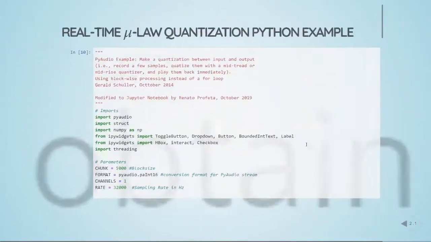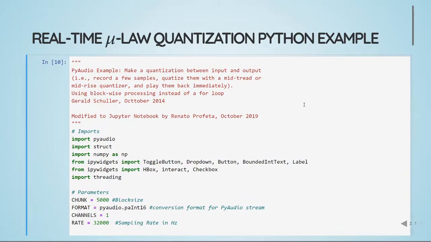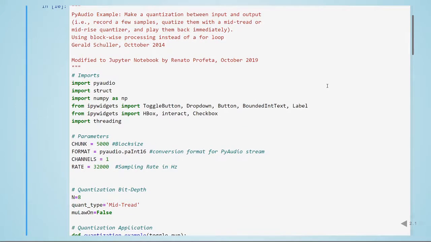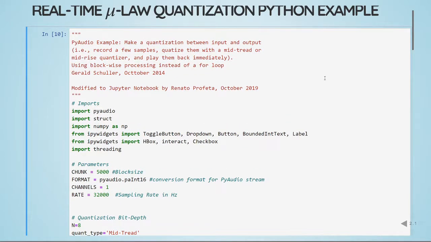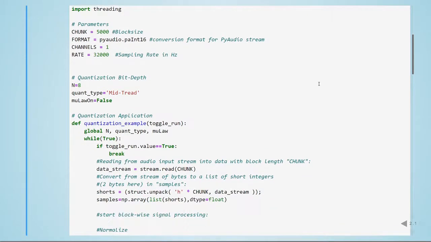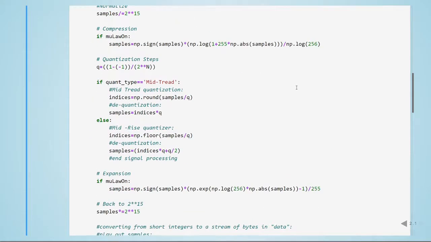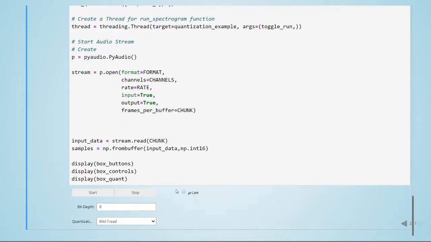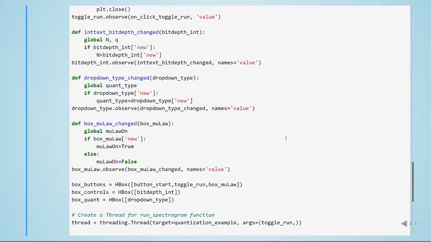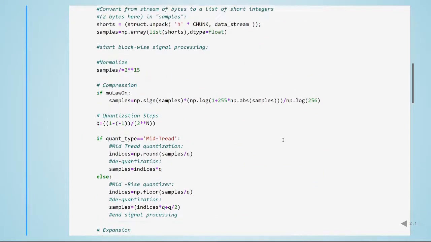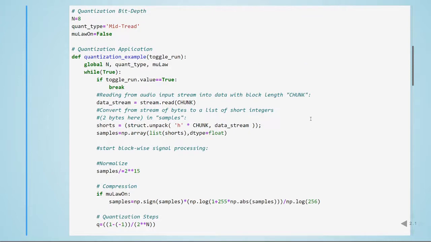Finally, what we will do now is a real-time mu law quantization, a Python example. It's the same as we did before with mid-thread and mid-riser, but now we are including a control for the mu law. When we press this button here, there will be the compression and expansion. Another difference is that we are normalizing. PyAudio is using 16-bit audio, so we are normalizing so the values go from -1 to 1 instead of from -2 to the power of 15 to 2 to the power of 15.